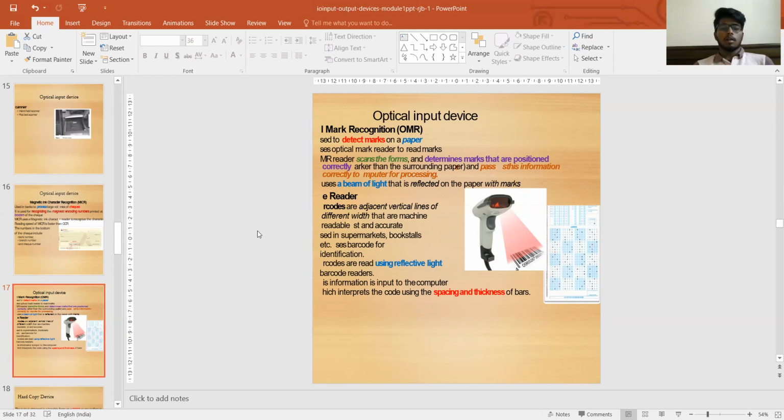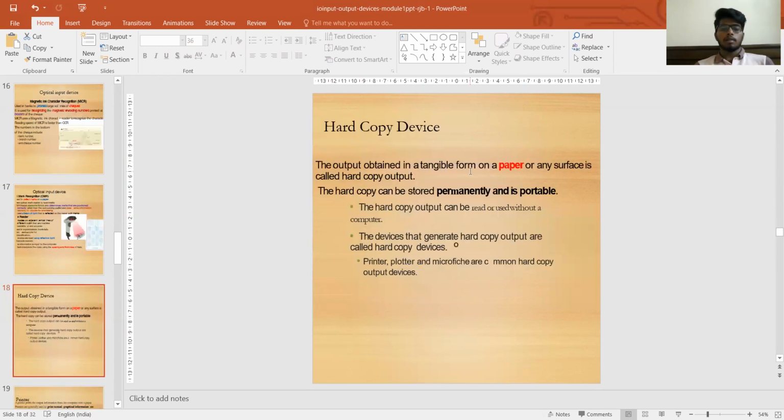Hard copy devices. The output obtained in the tangible form on paper or a surface is called hard copy output. Hard copy output can be stored permanently and it is portable. It can be read or used without a computer. The devices that generate hard copy output are called hard copy devices. Printer, plotter, and microfilm are common hard copy output devices.